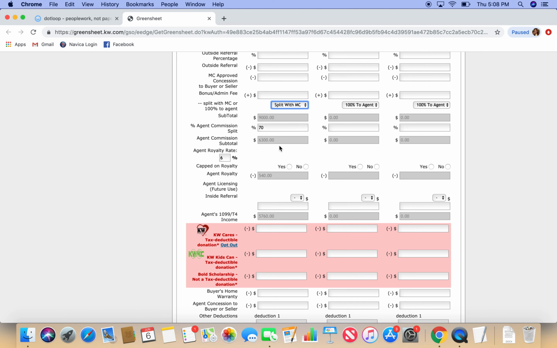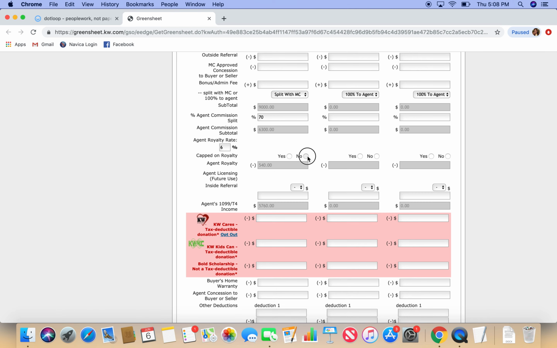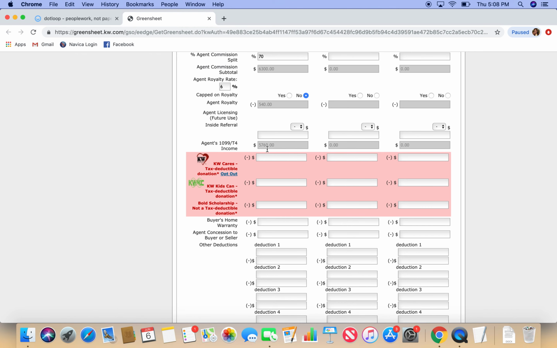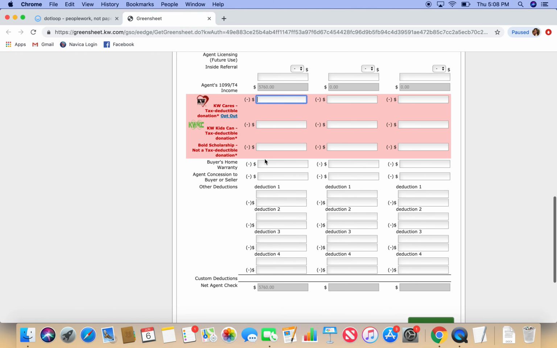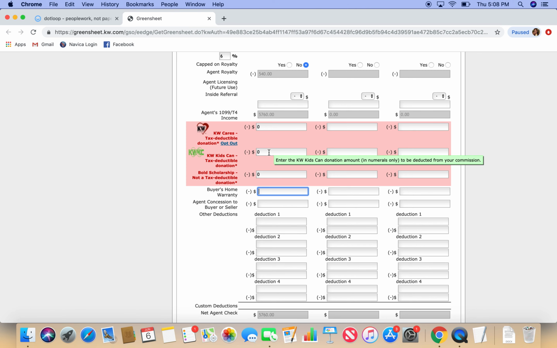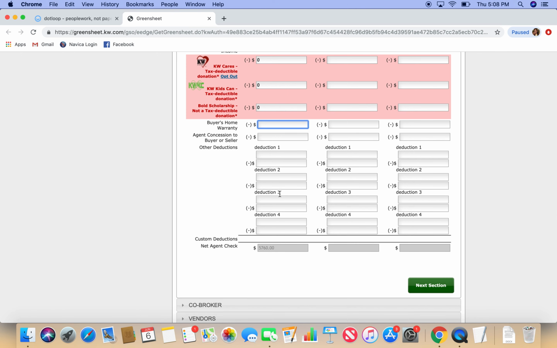I don't believe Kelsey's capped. And then capped on royalty, yes or no. We're going to go with no, and you can see that these numbers are already pulling, taking out company dollar, taking out royalty. It's going to have the 1099 income. If Kelsey would like to make any donations to any of these nonprofits, she would put that number in there. If not, just put 0, but you do have to put something in that area for it to let you continue, or for it to let you submit, sorry. And then this net agent check is what you should expect to see whenever you get paid.